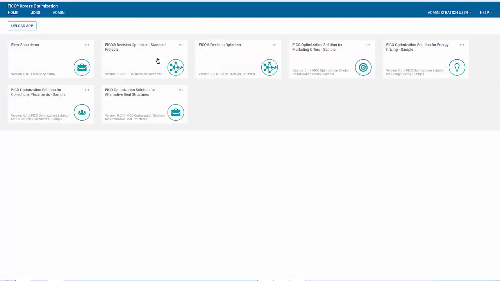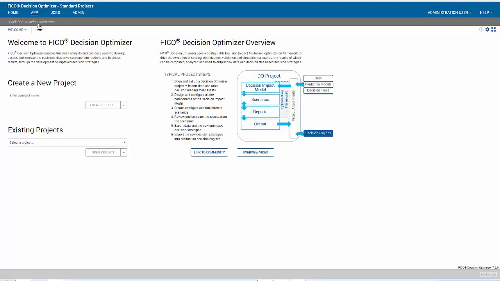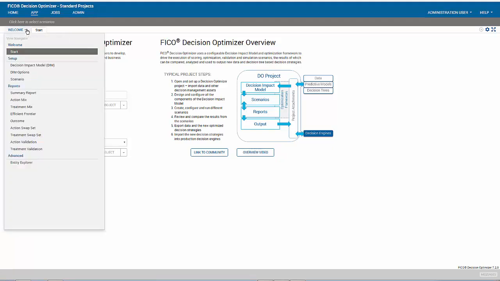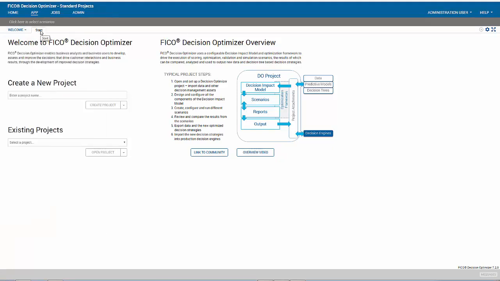So let's now open Decision Optimizer by clicking on the tile. This opens up the app page and you can see the app is added to the menu in the blue banner. The app page contains a left-hand vertical navigation menu and several views arranged in tabs across a large central content pane. This is where most of the configuration work occurs for projects. A Decision Optimizer app can contain one or more projects which themselves are containers for a decision impact model and one or more scenarios.